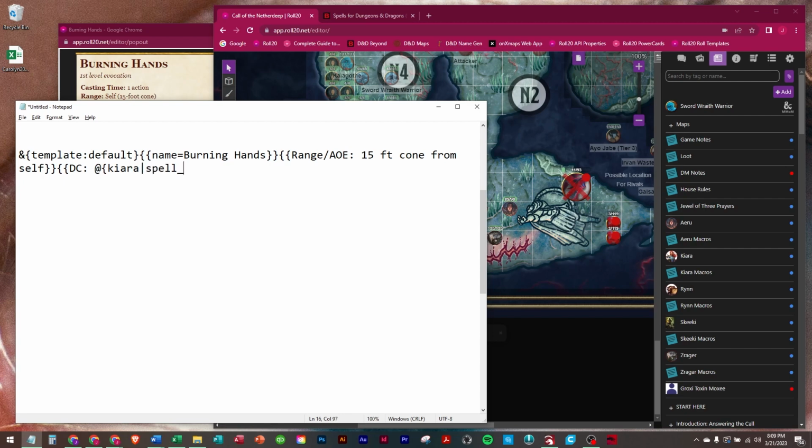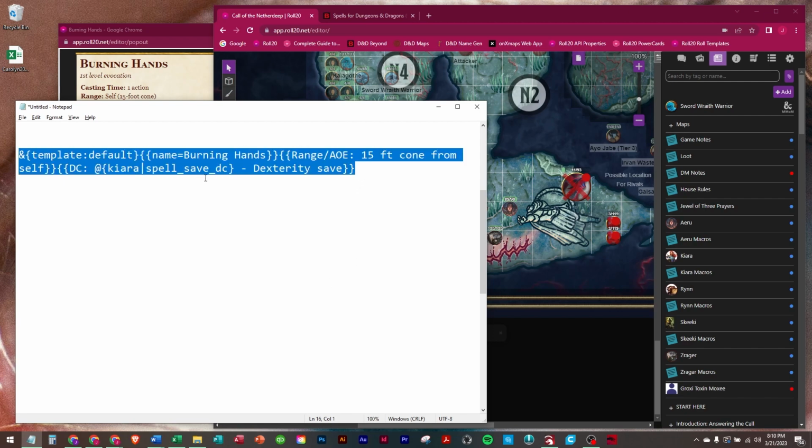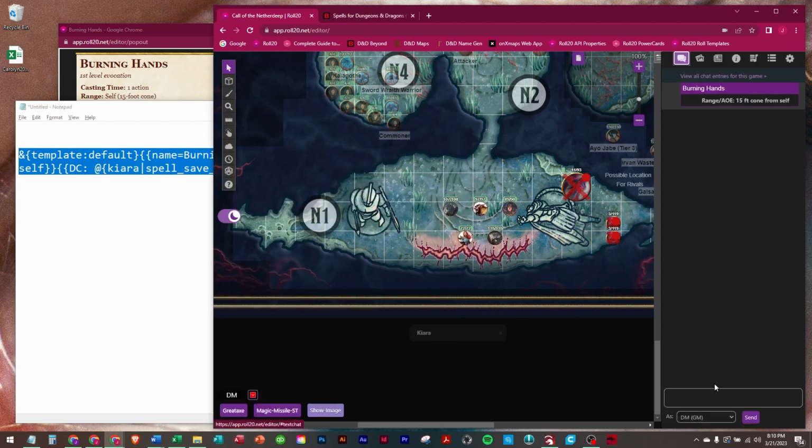The spell_save_DC. And that is the stat call to the sheet. And then we're going to put dexterity save, and we're going to end the row. So now this should give us a DC 17, because that's what her spell save DC is. So let's run it and see what happens. DC 17 dexterity save. That is correct.